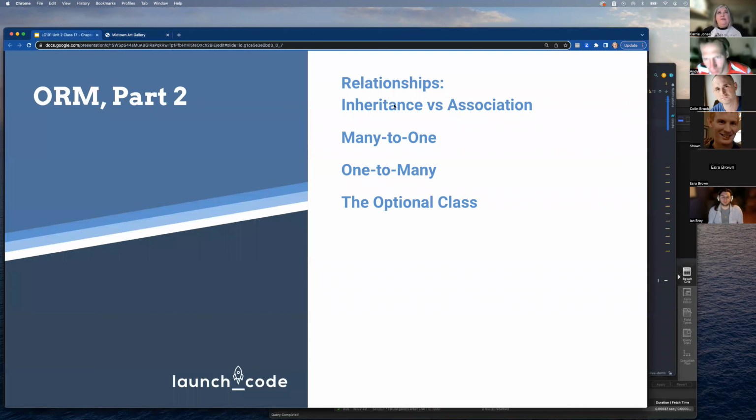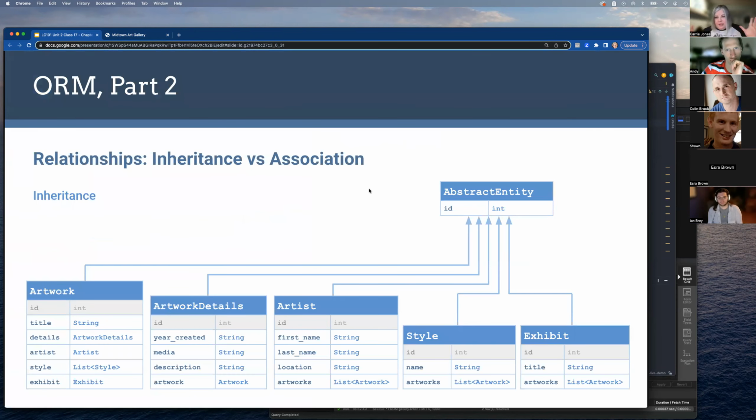We're going to talk about the difference between inheritance type relationships and association relationships, which is what we're focusing on. Then we'll do the many-to-one side of things and then the one-to-many side of things. And then I'm going to talk about this Optional class, because you have to use an Optional in certain circumstances when you're retrieving something by an ID from the database. I'm going to discuss that and demonstrate how to use it. Optional is just a built-in class with Java.